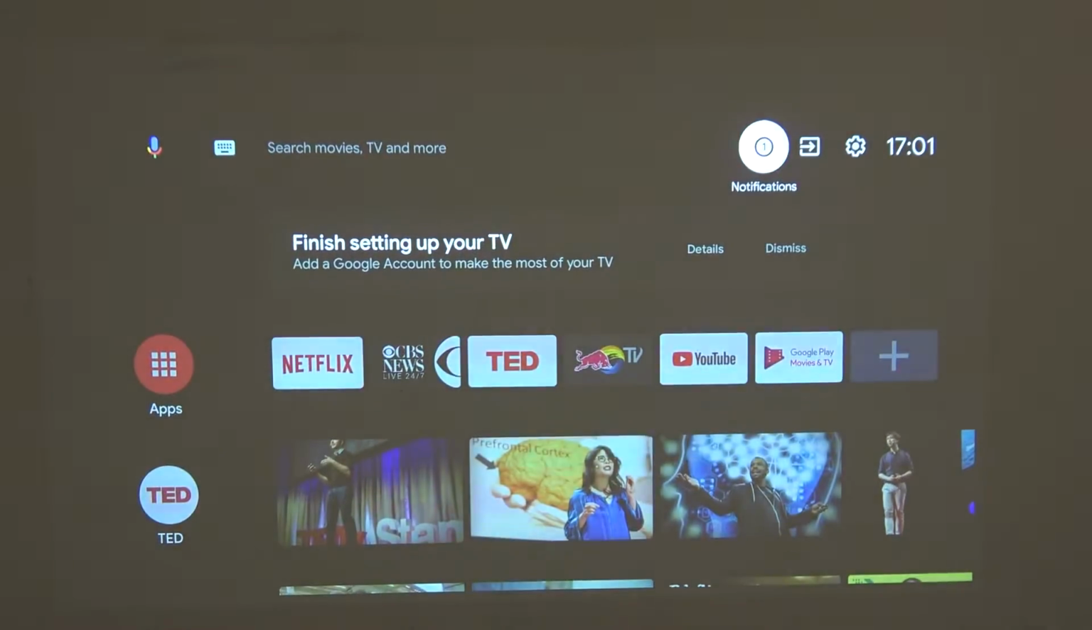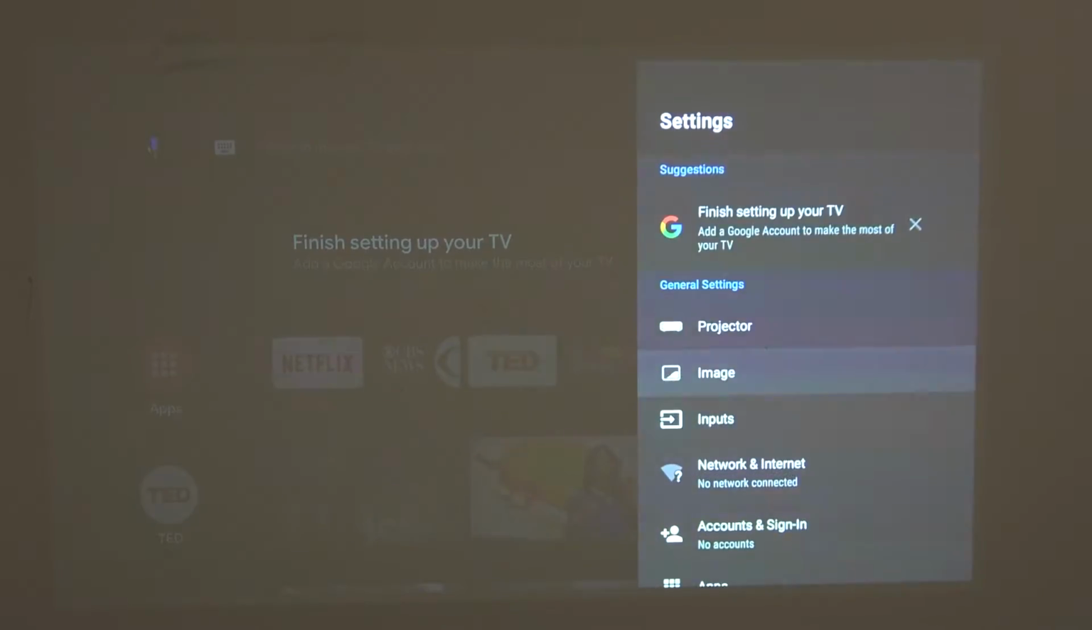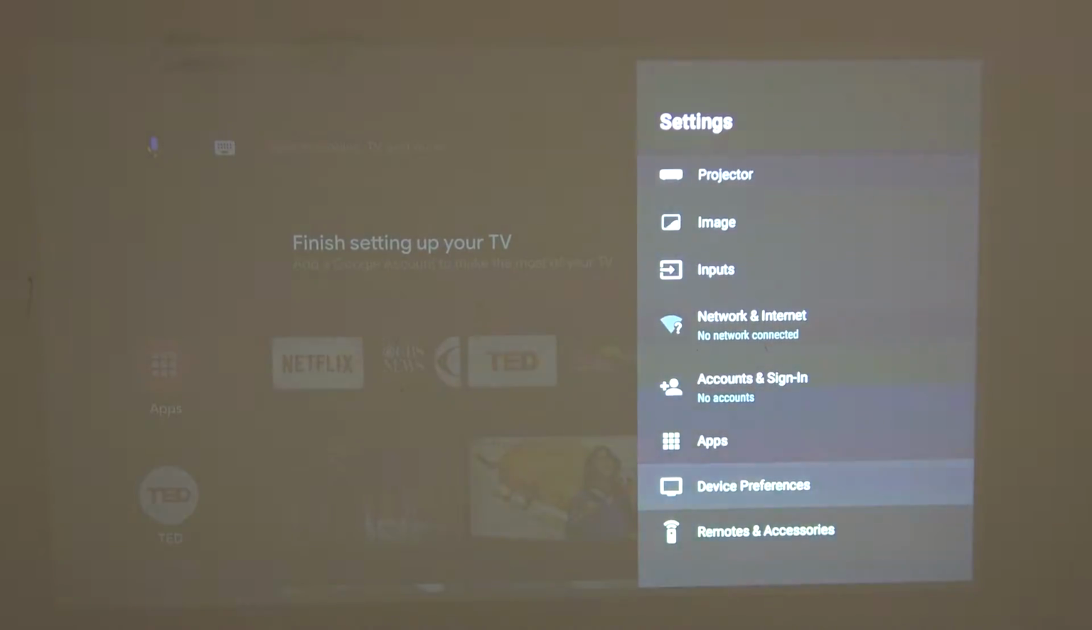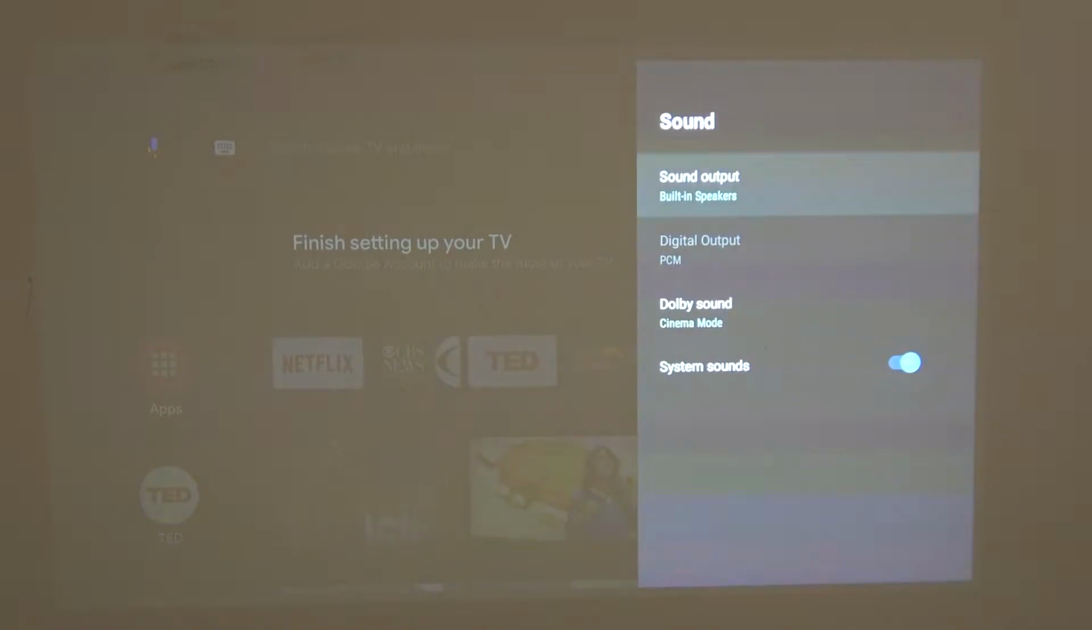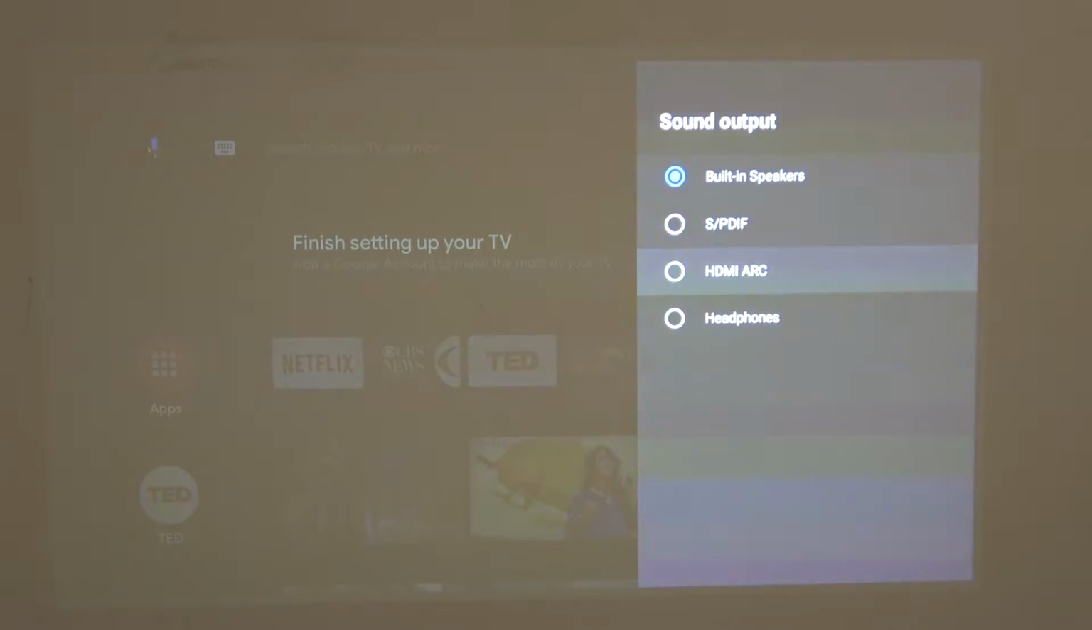So in order to do that, we'll need to navigate to the settings in the top right corner of our screen. From here, scroll down and find Device Preferences, and now locate Sound. Click OK, and you'll be able to see sound output. Click OK again, and here you can change the sound output to whatever extension you want. So it's built-in speakers, SPDIF, HDMI, ARC, or headphones.